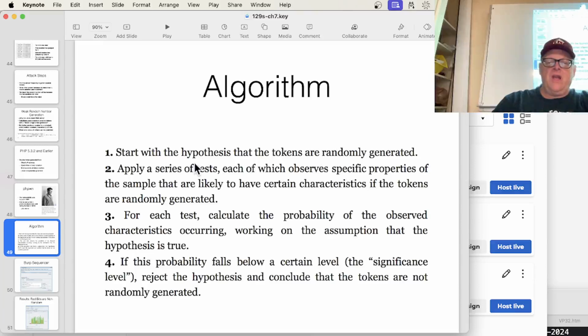And so here's what you do. Start with the hypothesis that the tokens are randomly generated and then apply a series of tests. If you want to find out if something is random, there is actually no test for randomness, but what you can do is test for non-randomness and get that to fail. So you can estimate the probability of this happening given that it was random, and observe if there's a pattern. You'll eventually find that it's very unlikely that it was random. That's how you test it.